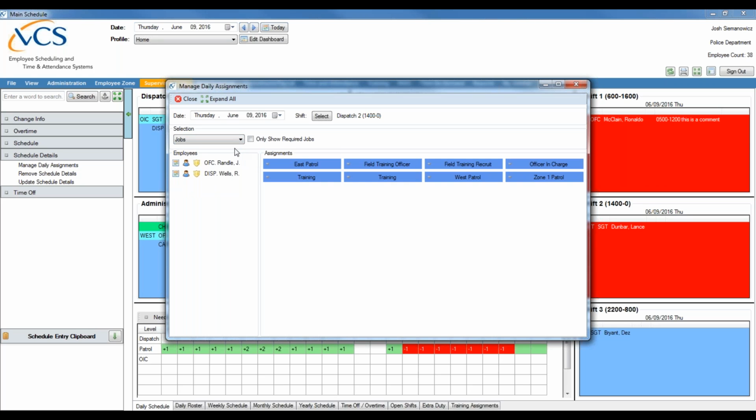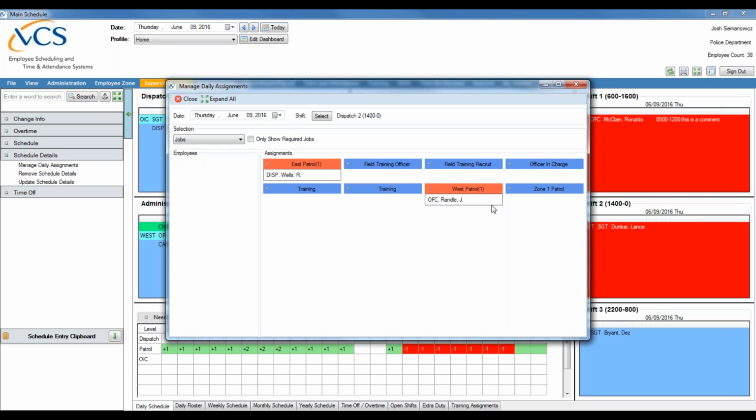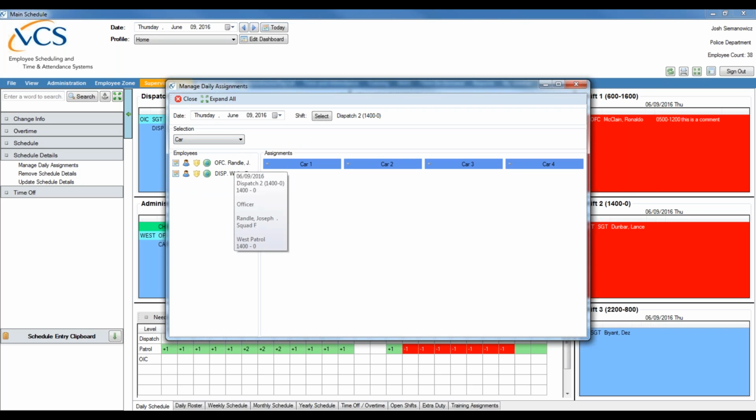Now, to actually put someone on these assignments, all you have to do is drag and drop that person on that job. So maybe Officer Randall's working West Patrol, and Wells is going to work East. Now that saves automatically, so we can jump right into car. So maybe Randall's going to be in car 2 today, and now you'll see his name underneath the car 2 assignment.